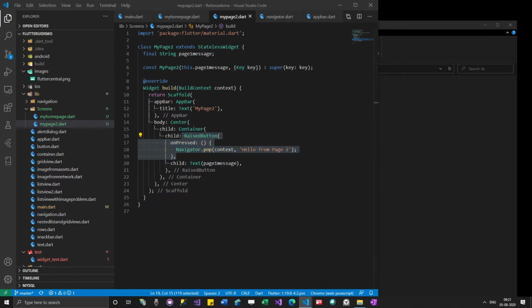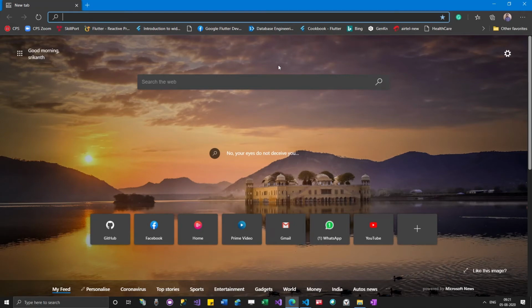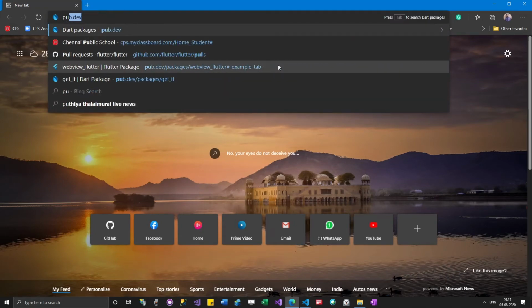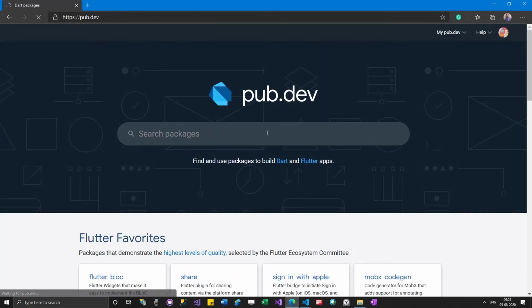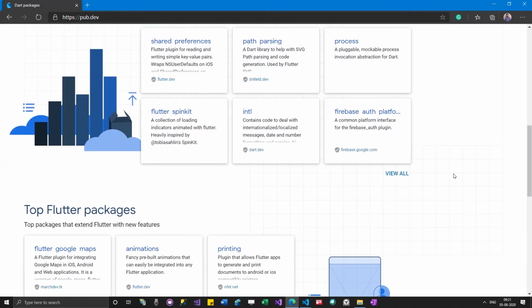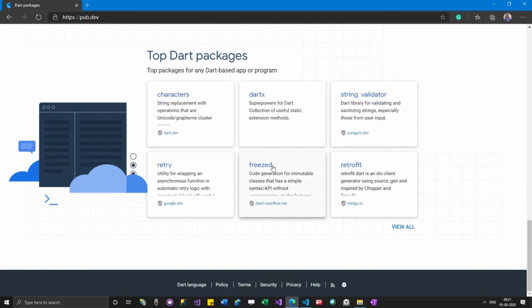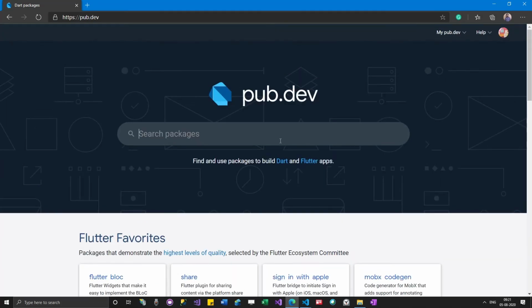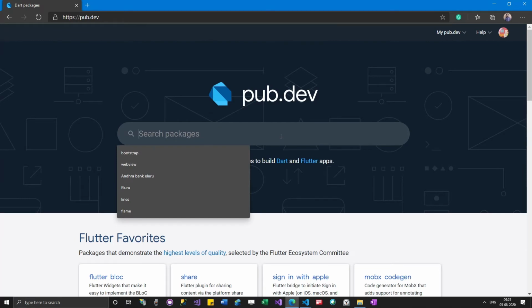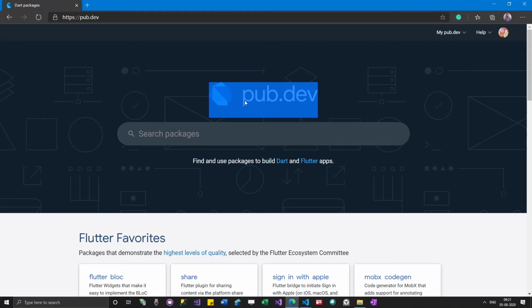There is a site for this, pub.dev. If you go here, there are so many projects available. Don't get confused. This is a site from Flutter only, from Google, where it is open to the community.